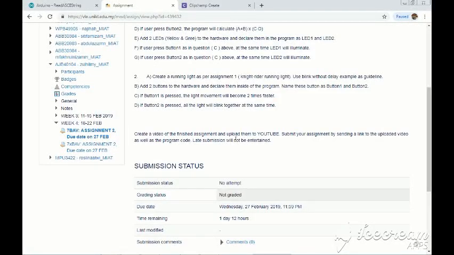Hello again. Now, let us proceed with the next project as told by question 2. All of these instructions are the guidelines that will be used to construct the Arduino coding for the next program. Let's go through the questions one by one. A. Create a running light as per assignment 1, which is the Night Rider running light. Use the blink without delay example as a guideline.